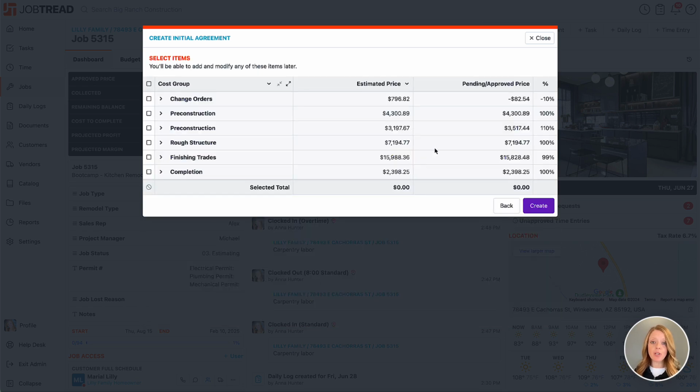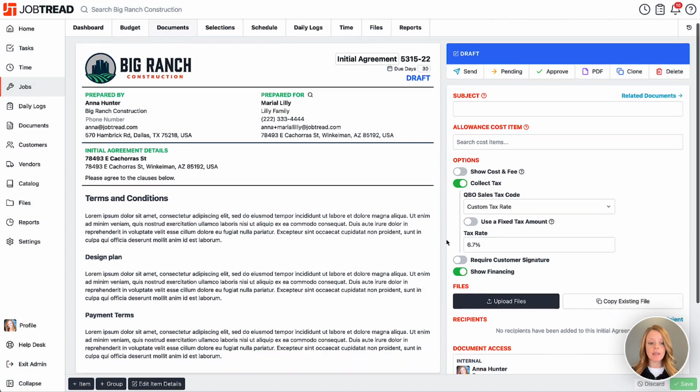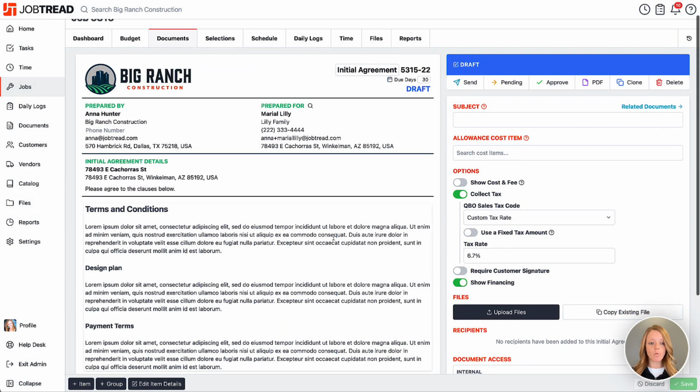And then this screen is really important. Typically on other documents, you would select which items or groups of items from your budget you'd like to include on the document. But in this case, we're not going to include any cost items on the document. We simply just want the document to be text. So we're going to create this document without selecting any of the cost items. Click Create. And now you'll see that we have a basic template with our terms and conditions listed.